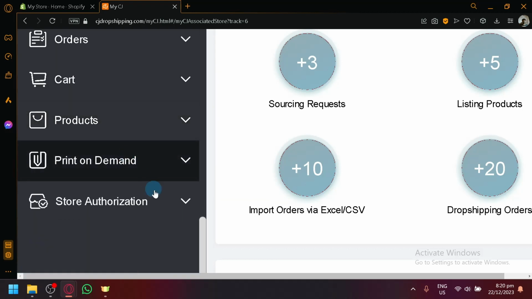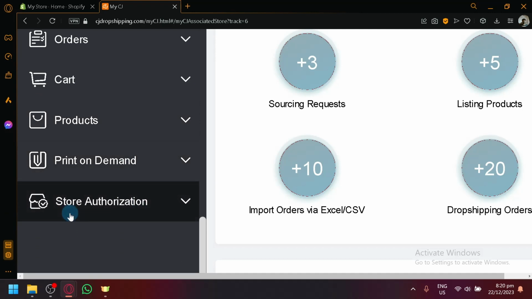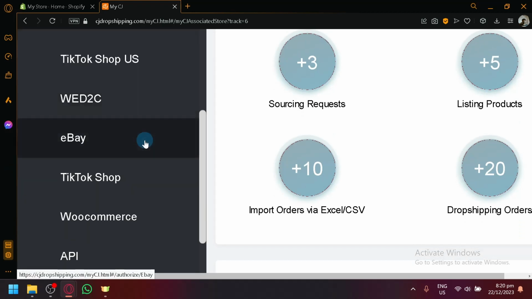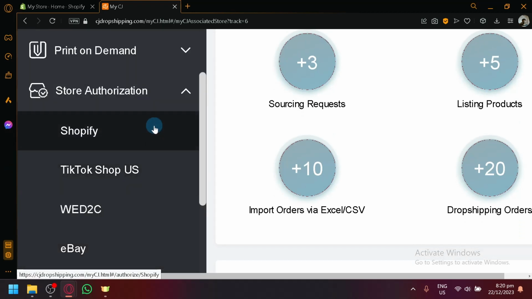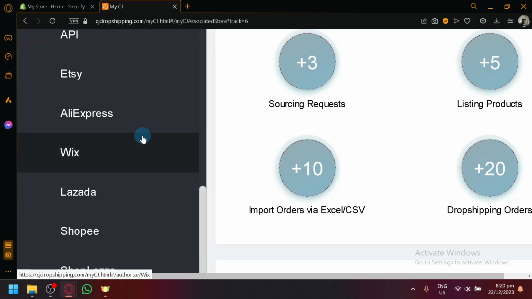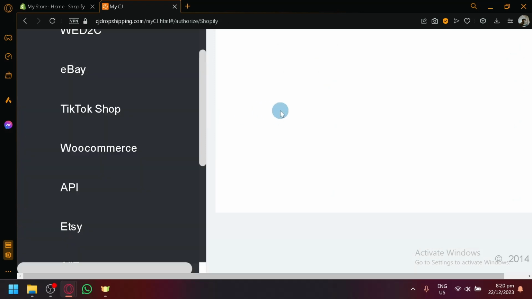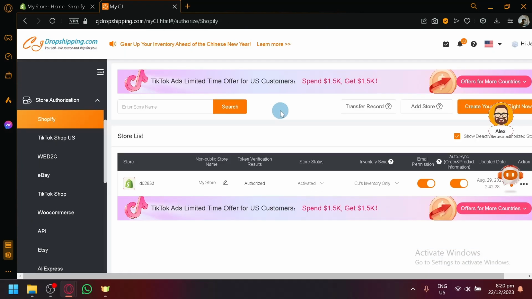If you scroll down to the bottom, you will be able to notice Store Authorization. If you select that, there will be a pop-up or a drop-down where you will be able to connect CJ Dropshipping to a lot of different e-commerce platforms over here, and one of which is Shopify, the one that we need to focus on for today's video. So if you click on Shopify, we will be redirected to this page.